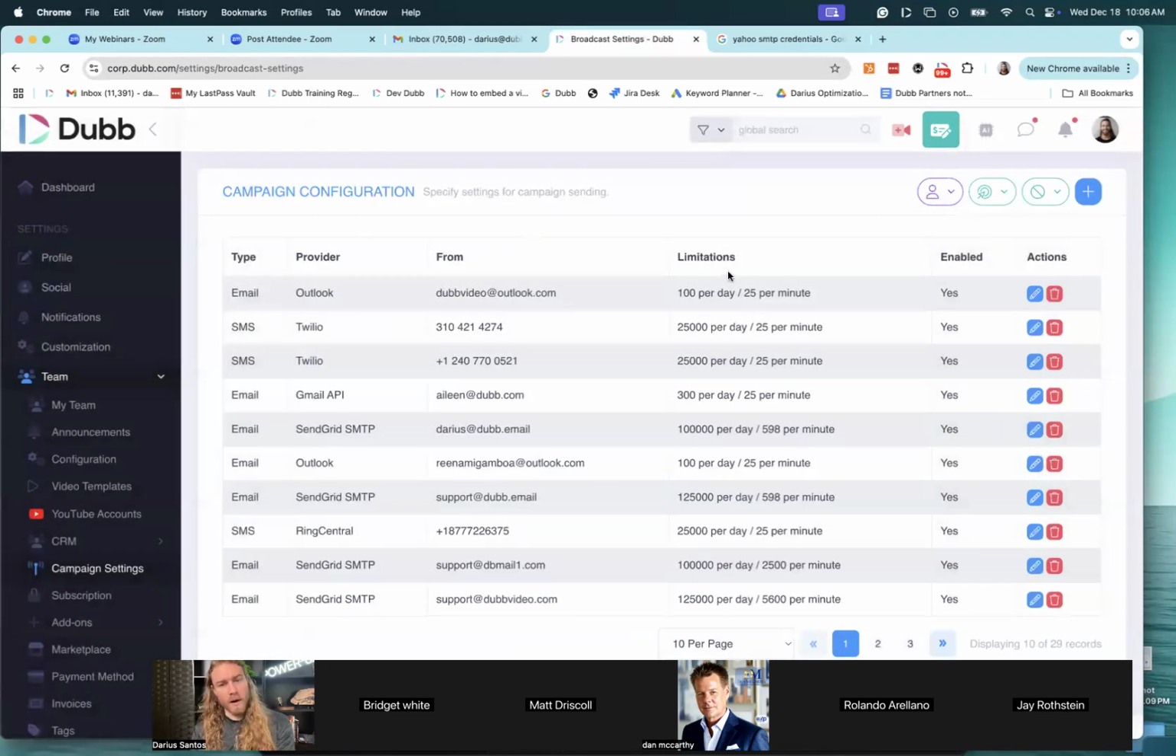Now, just be aware, if you first go to connect a Gmail or an Outlook, if it's a free Gmail, like if it ends with @gmail.com, it's not going to be able to send more than 100 per day. If it's a paid email, like this one here, @dubb.email or something, if it's a Gmail or Outlook, those can typically be used to send up to 300 per day. So if you're on a paid Gmail or a paid Outlook, you can send up to 300 per day. You just have to talk to our team to allow you to increase that limit.